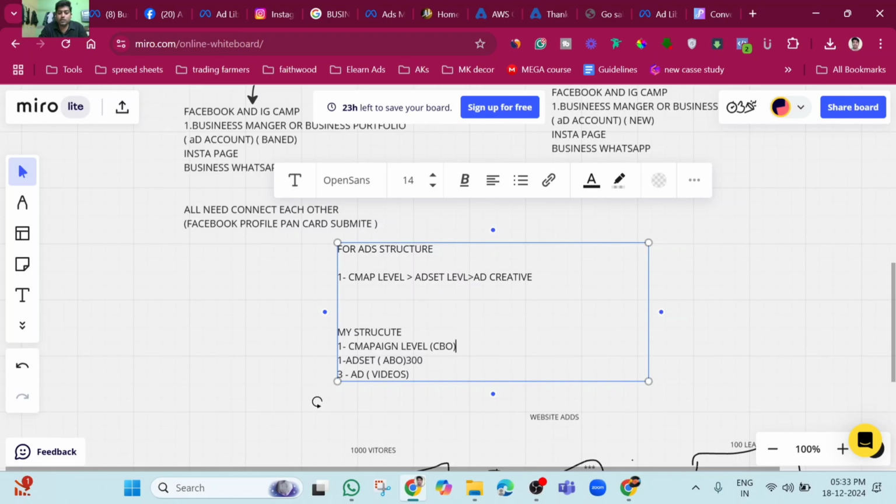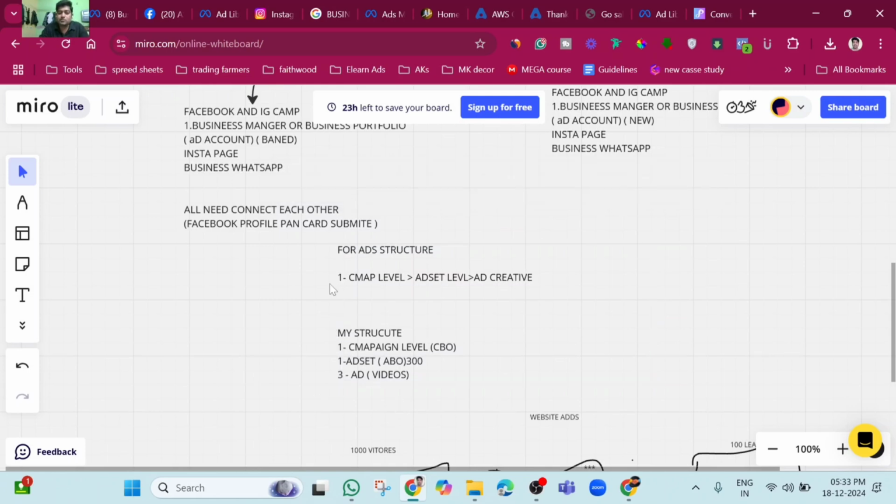Okay. So here you can see my structure is one ad campaign, one ad set, and in the ad set I will usually keep 300 rupees in Indian market and use 3 ad videos, which are completely different videos. You can say the content in the video would be the same, but the approach of the video would be different. We need 3 videos, okay, then only you will get good results. So this is my ad campaign structure, which is working very well as of now in 2025.